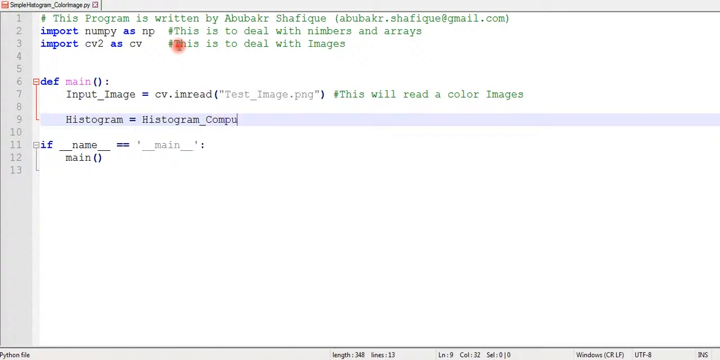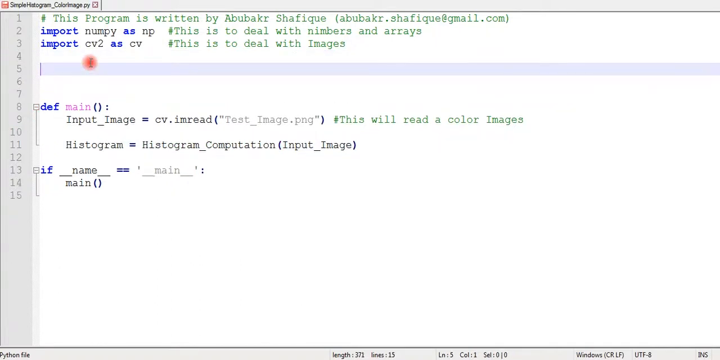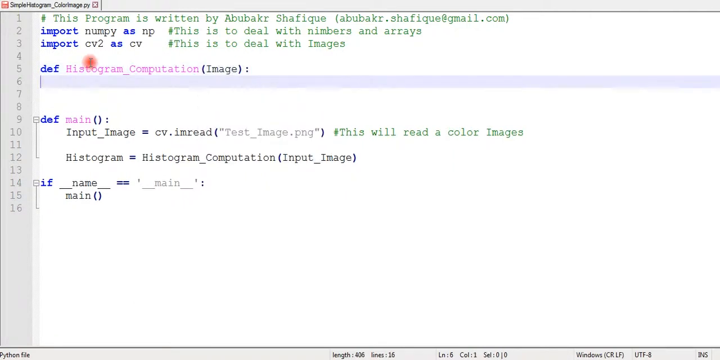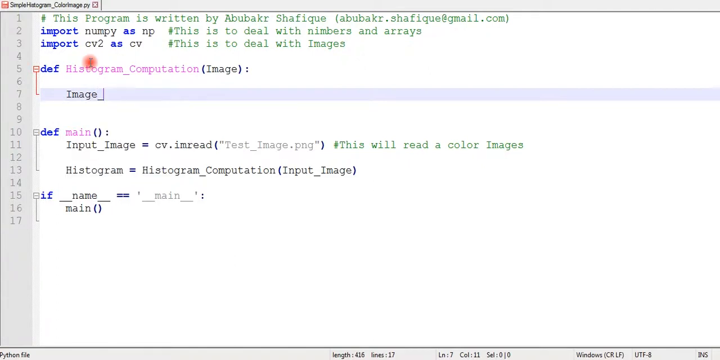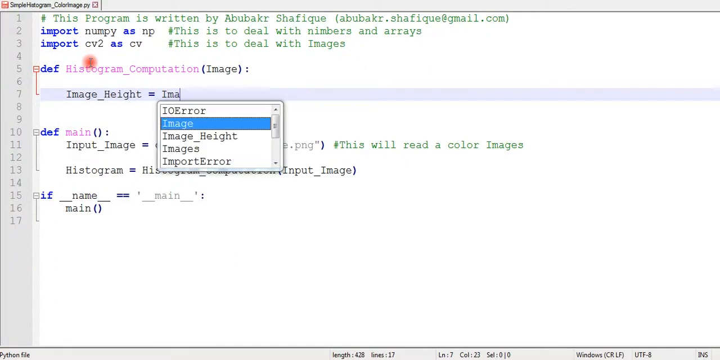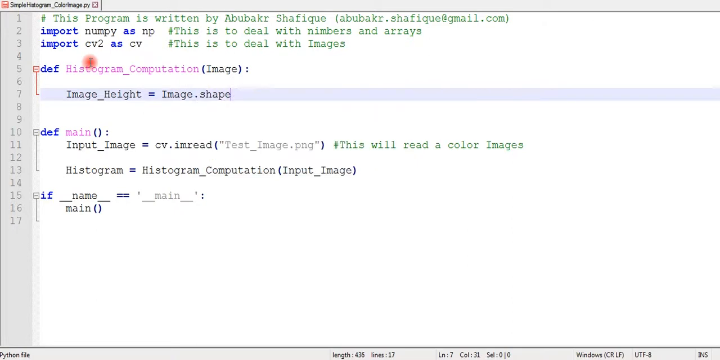After that, we can make a separate function to compute a histogram. From our main function, we can call a histogram function and pass our image. In return, we can have the histogram result of each individual channel: blue, green, and red. In this function, we can get the height and width of an image.